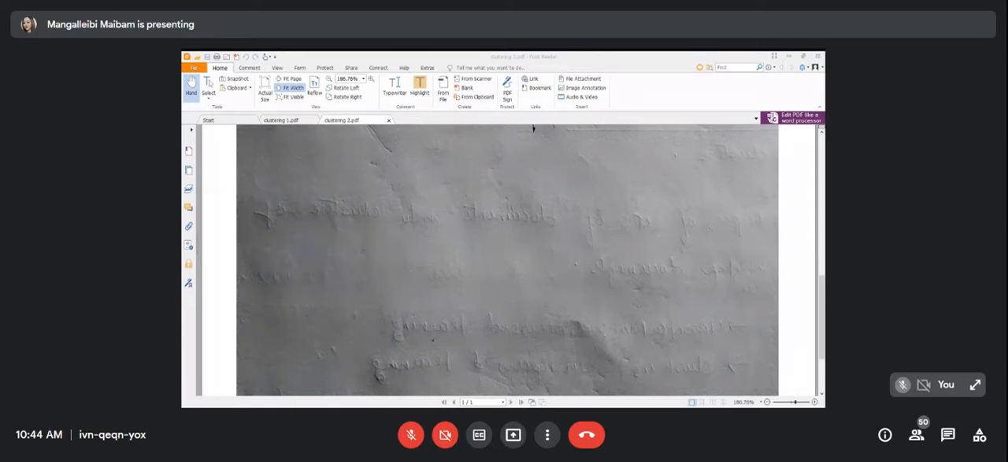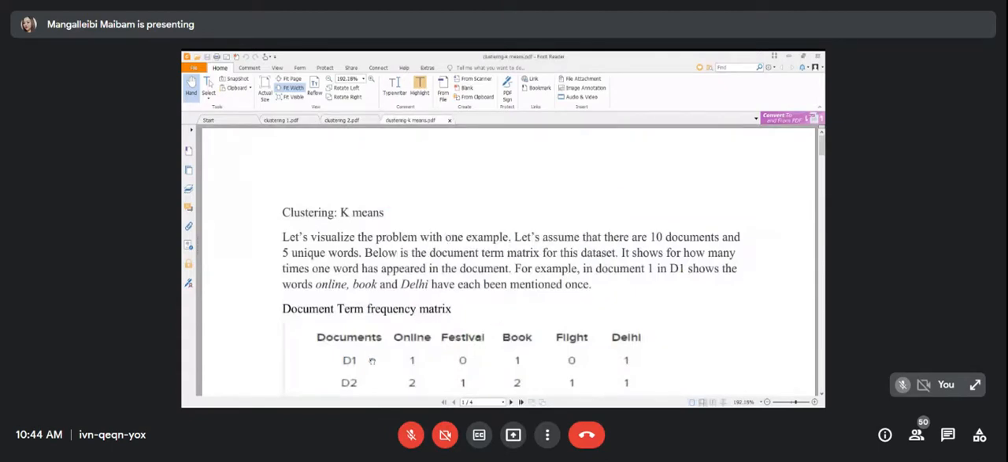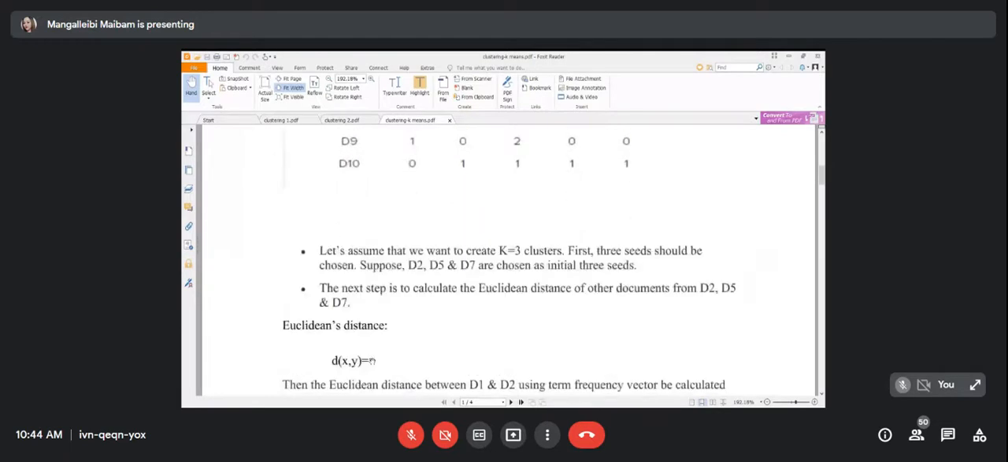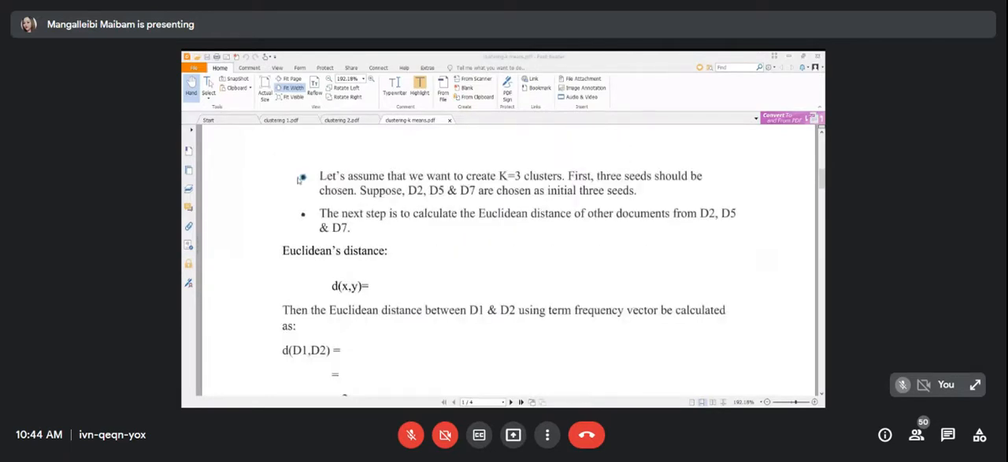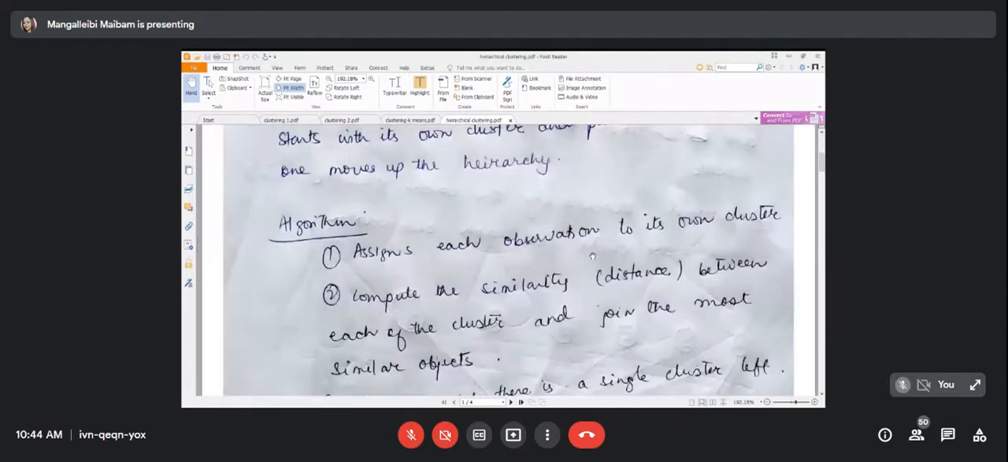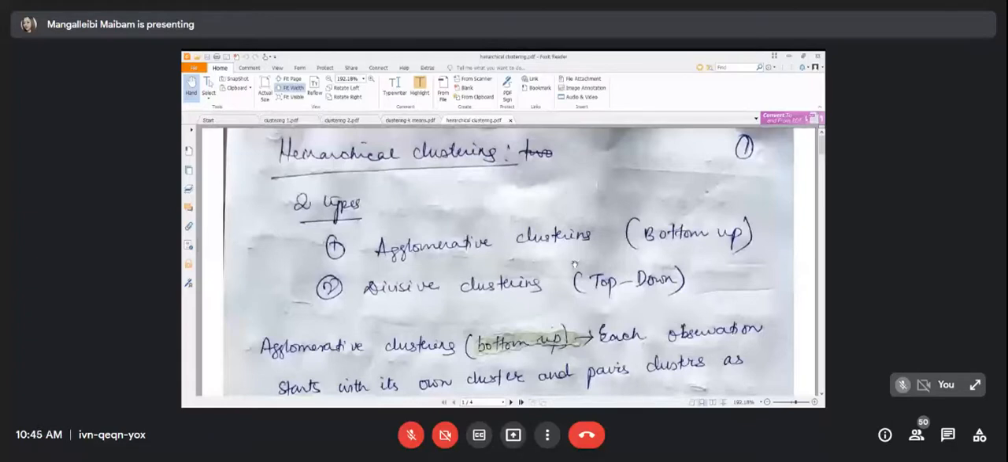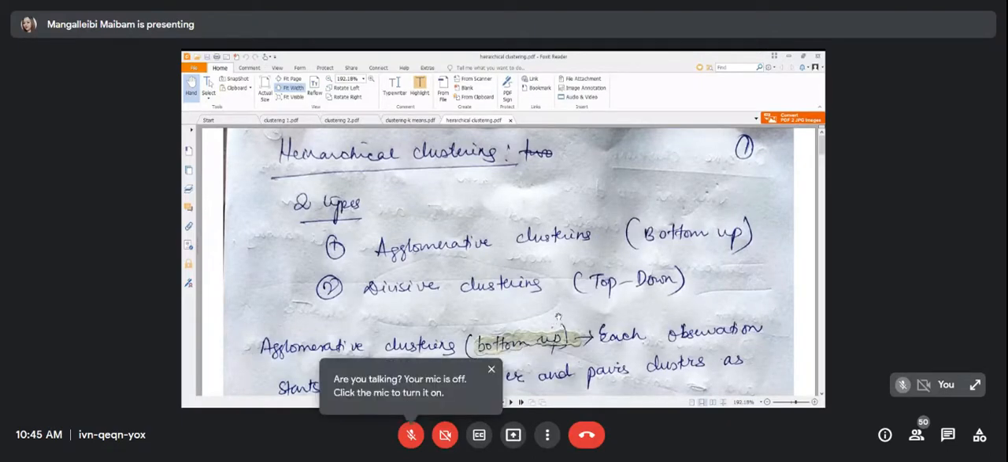We are going to focus on agglomerative and divisive algorithms. This is about the k-means algorithm, but before that, hierarchical. Okay, so let us see agglomerative clustering and divisive clustering. We will also see the k-means algorithm, but first we will see agglomerative clustering and divisive clustering. As I told you, agglomerative clustering is the bottom-up approach, and divisive clustering is the top-down approach.